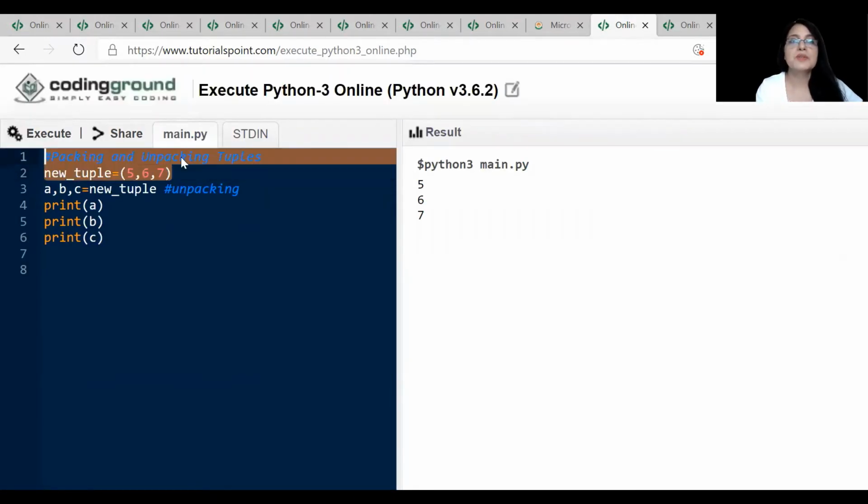A quick look at packing and unpacking tuples. Now, if we're going to define a tuple and set it equal to some values, that is called packing. If we put the variables equal to the tuple, each of these values will get assigned to the variables. So the first value will get assigned to A, that is A is 5, B is 6, and C is 7. If we print each one of them, this is the output we get.